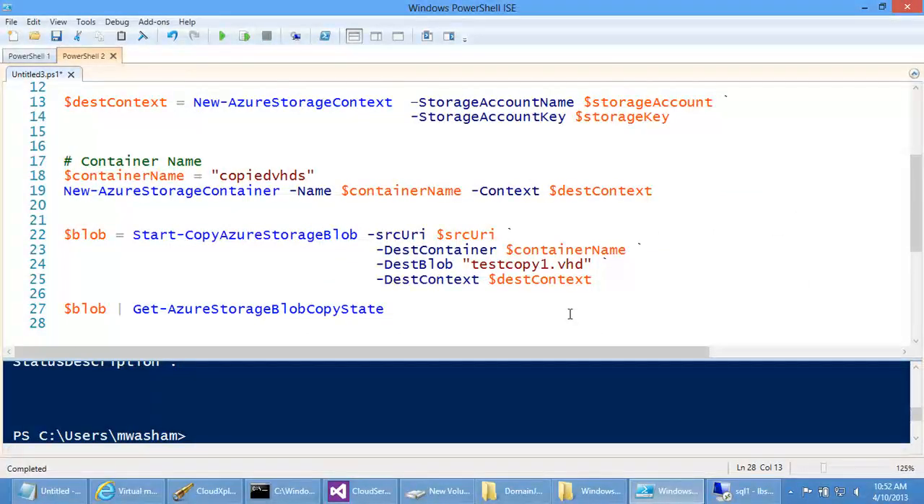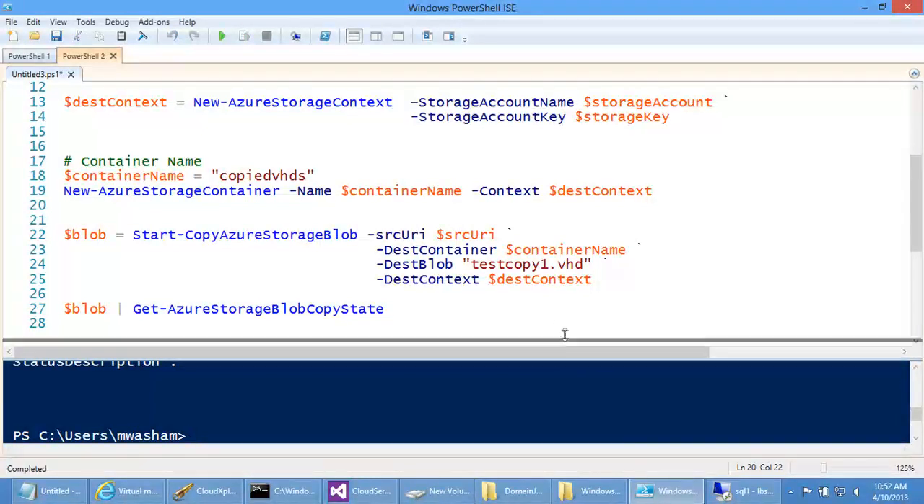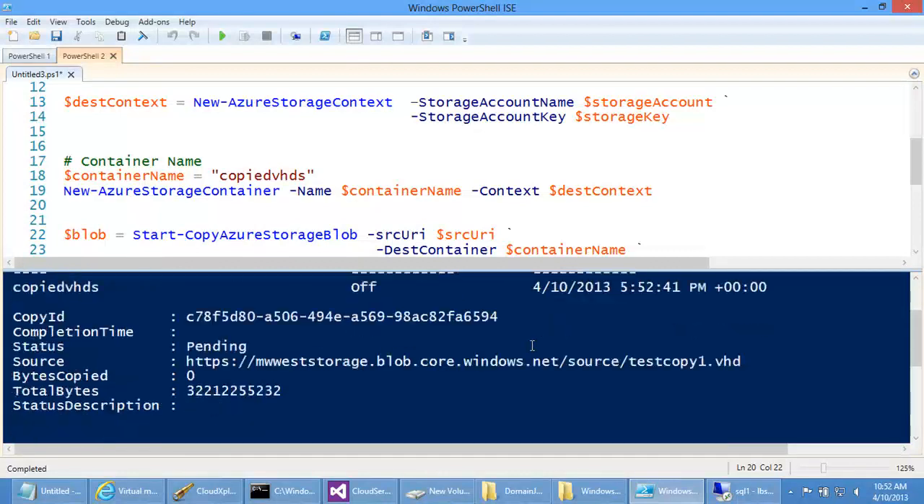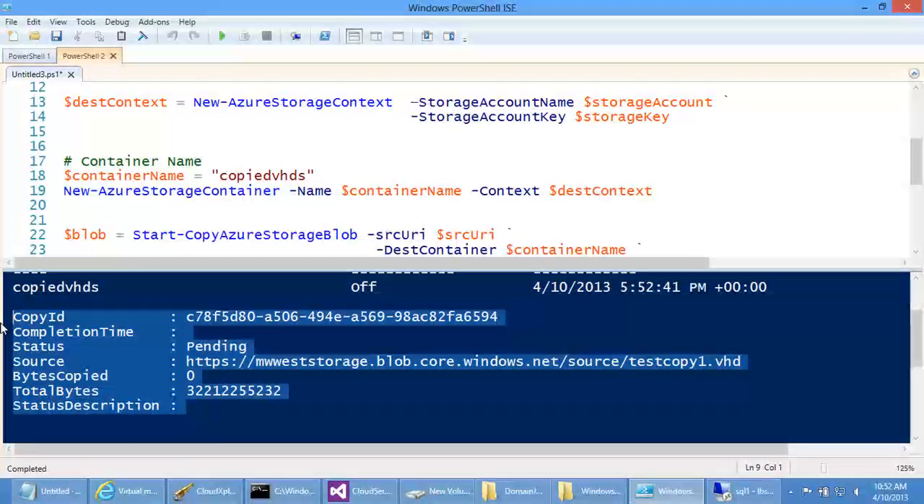Okay, so now the copy has started. We've told the Windows Azure service to start copying that VHD, and you can see the status. Right now it's just pending. It sees the source, and it shows you how many bytes copied, which so far is 0. But we can come back to this in a few minutes, and you can start measuring the progress by just running that last command over and over again.